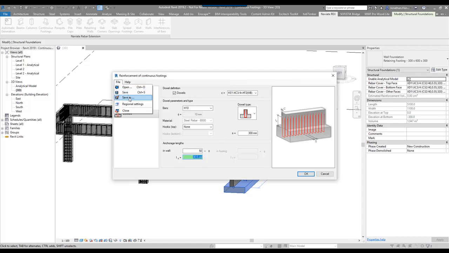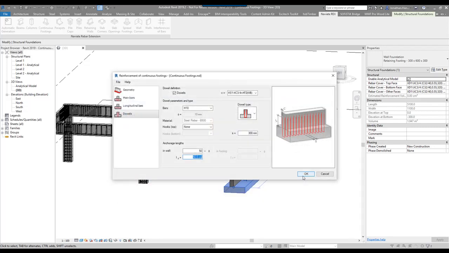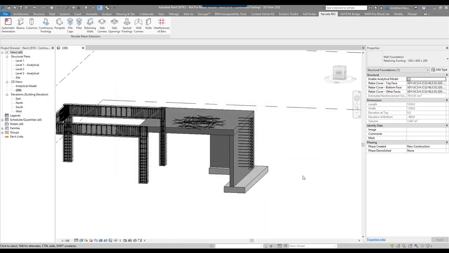And I'm going to save that configuration, just for calling on another project. Click save, and then we click OK. And that will reinforce that.